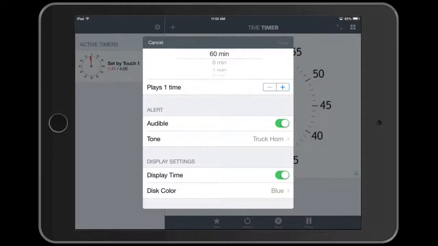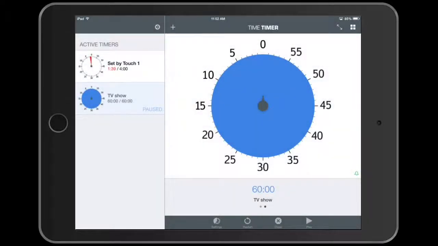Okay, we're just going to save that. And there's a new Time Timer. I'm going to hit play down here in the lower right, and now it started. So you can see these controls down here. There's settings, restart, close. What's to stop people from tapping this, you might ask? And I did ask that.